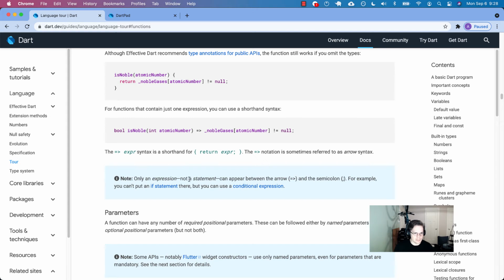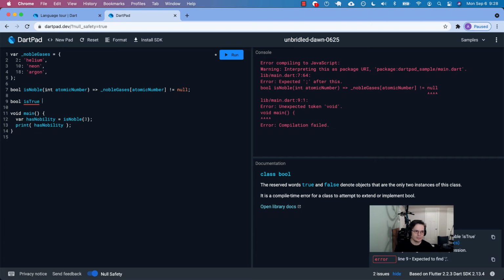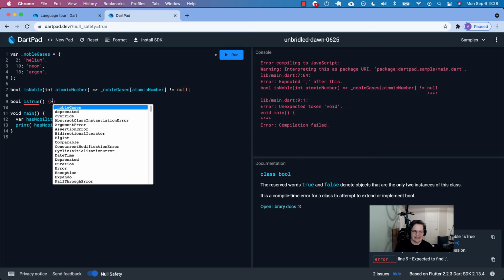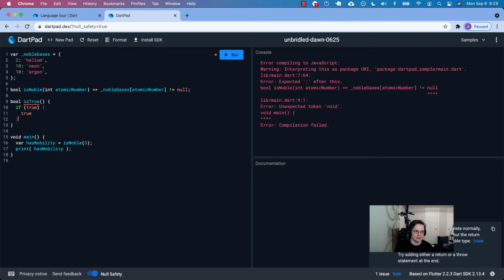Only an expression, not a statement, can appear between the arrow and the semicolon. For example, you can't put an if statement, but you can use a conditional expression, also known as a ternary. Okay, let's do a really trite example. Bool. It's not going to take any arguments. We're going to say isTrue. All right, so if it's true, then return true.